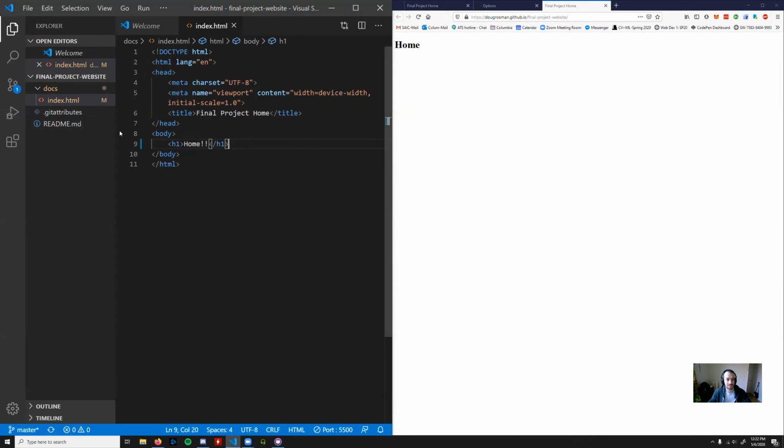Okay, so let's get back into here. So for each of us, we all have a slightly different layout for what pages we're going to do, but I'm going to do a basic template for the pages you might have in your website. So we have our home page here, which is the index.html. Everything you make should go inside of the docs folder here.